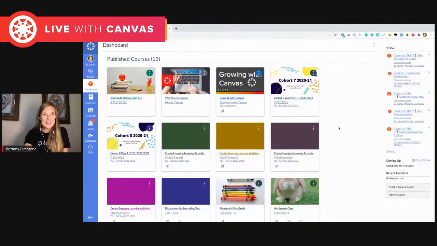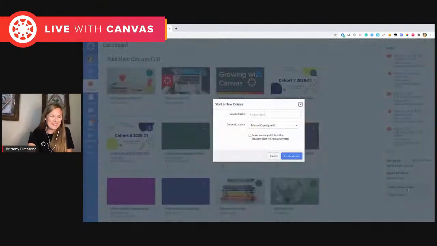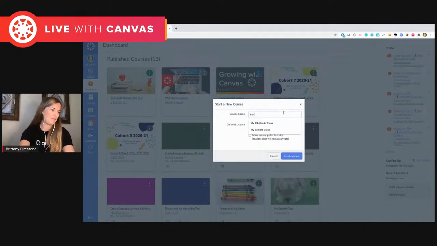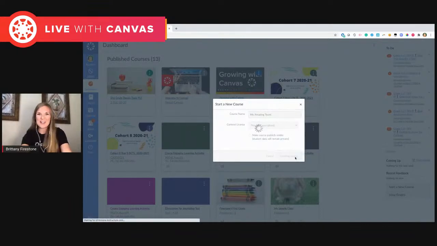And to create a sandbox course that you can use with your colleagues, with other educators, you'll notice that I have a Start a New Course button. It may also say Create a Sandbox Course. You can just click right here and give your course a name. I'm going to make my amazing team. It's fun. You get to name it whatever you would like to.